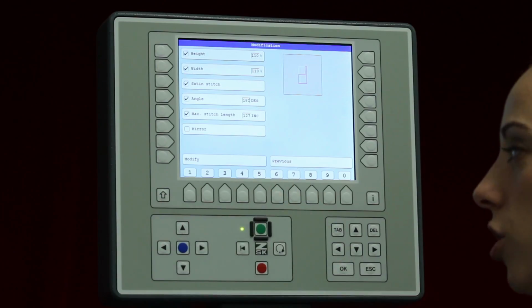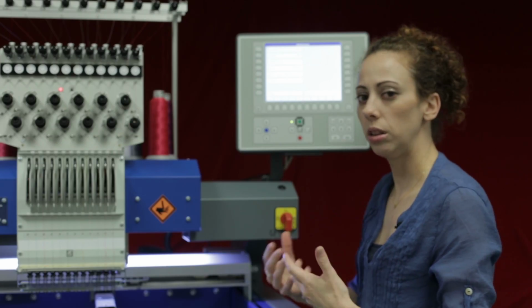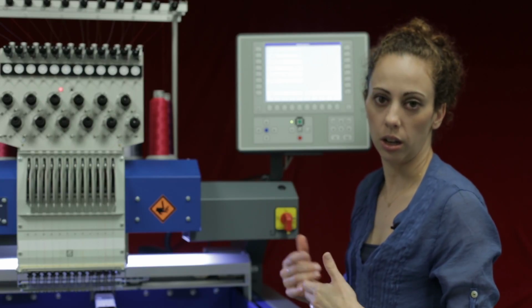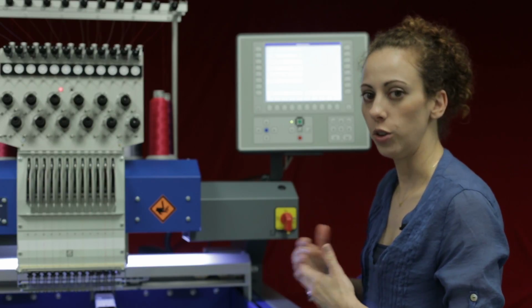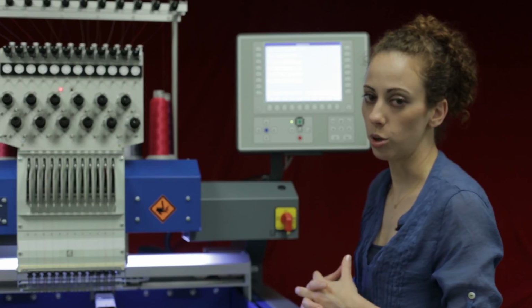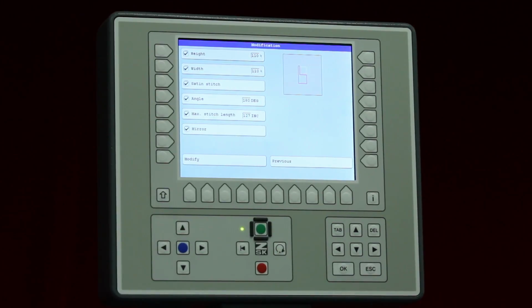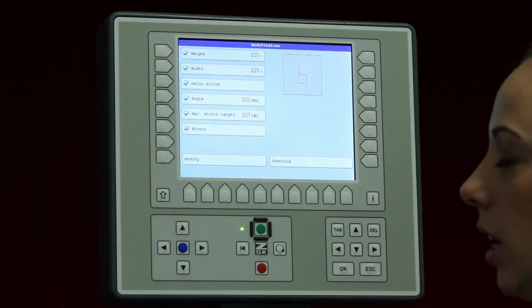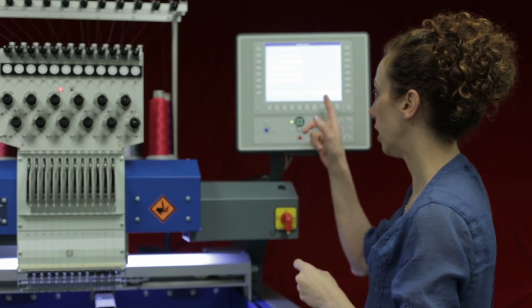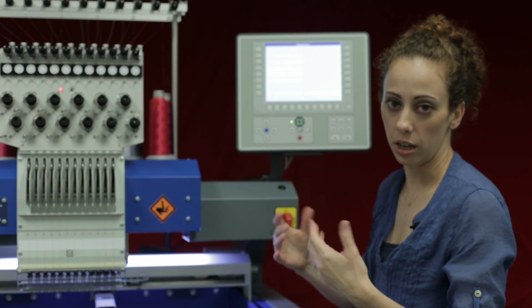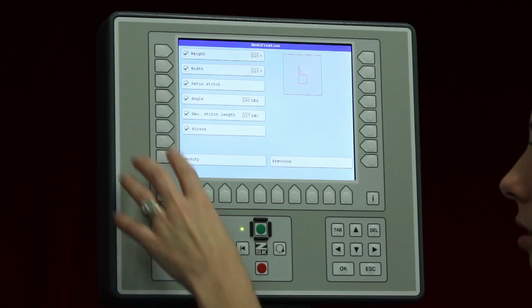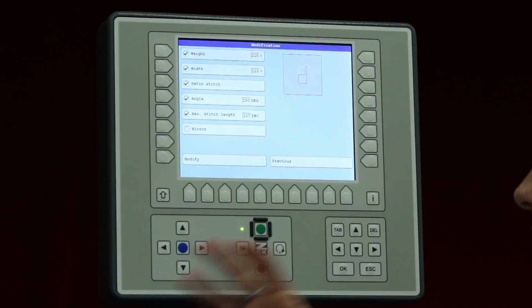The maximum stitch length, I can change that. Typically we leave it at about 12.7 millimeters. If you do want to lower it, you can change that. The mirroring, if you'd like to mirror your design, you can certainly do that just by selecting it. Now, if I hit modify, that will keep all those changes. If I hit the previous button, again, it will cancel those changes out. So I'm not going to mirror it. I just have it rotated.